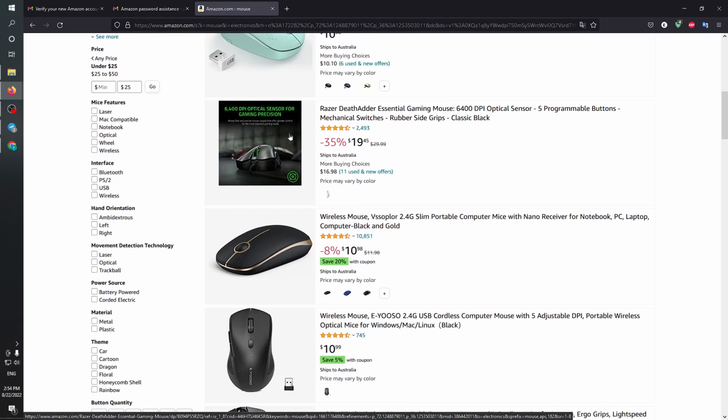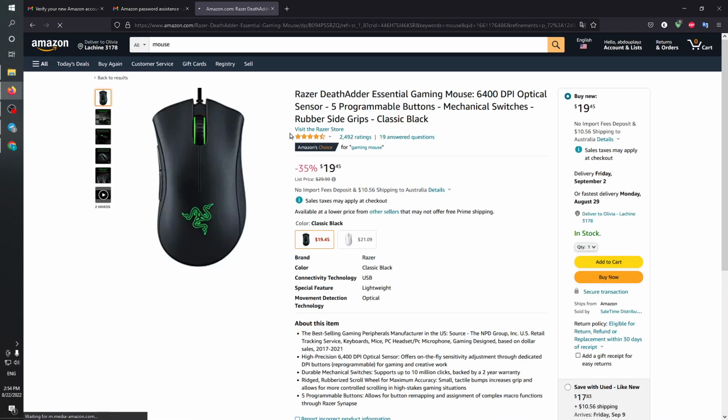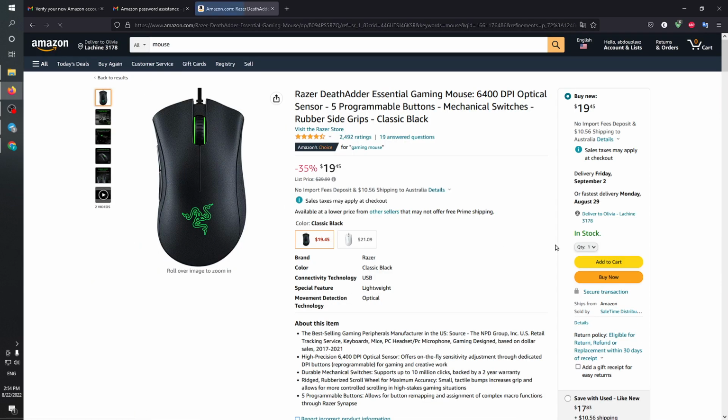And I like this one. I'm gonna click on it. And then I'm either going to choose one of the options. If I would like to buy it right now as one single item, I'd click on buy now. If I would like to add to cart, I'm going to click add to cart and add another item and then be able to buy now.